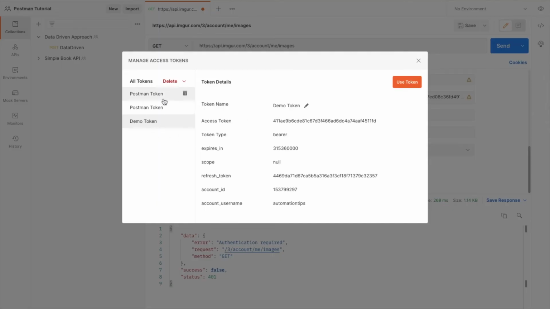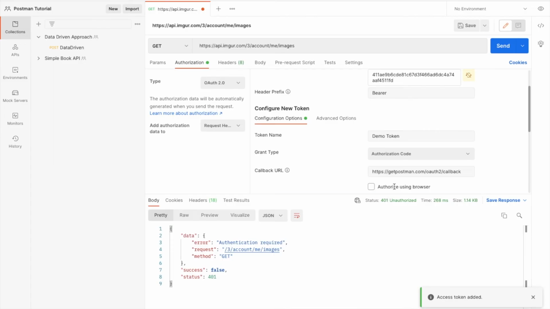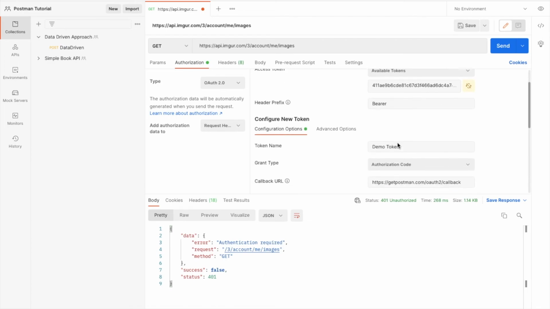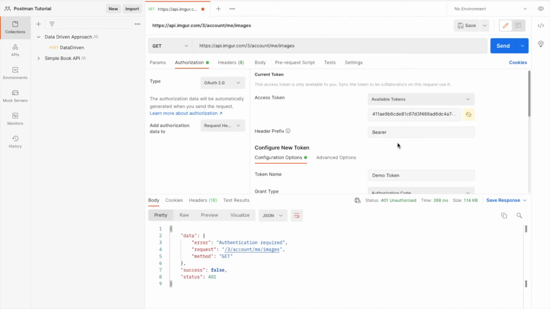You can see what tokens I have created. Let me delete the previous one, so I have only one demo token. This is my token name. This is the access token. This is the expiry. Then scope; we haven't defined a scope. This is my account ID, and this is my account username. Now you have to click on use token. When you click on use token, you can see the available tokens, and you can select the available tokens from over here. Now this is what we have used. So my access token is generated.